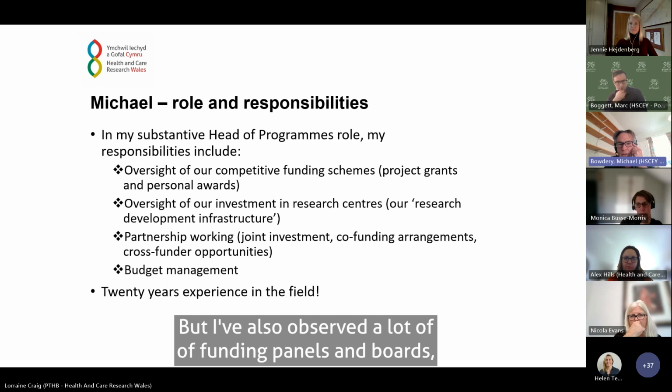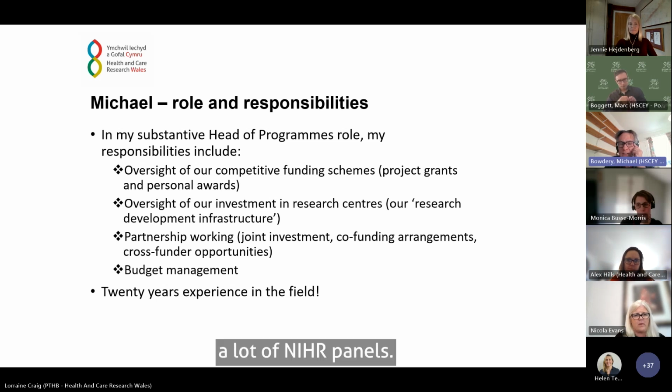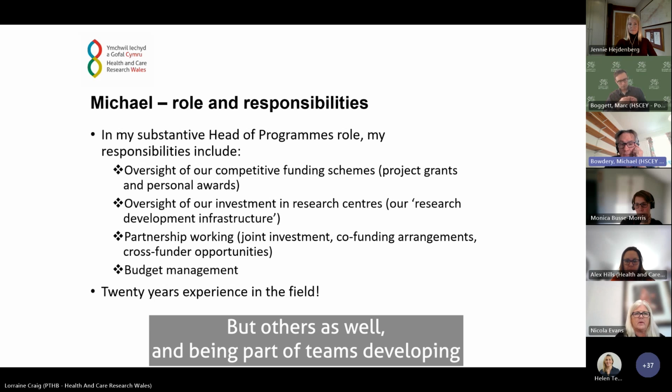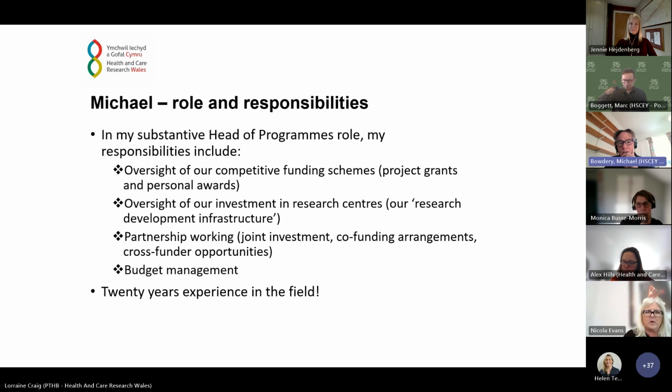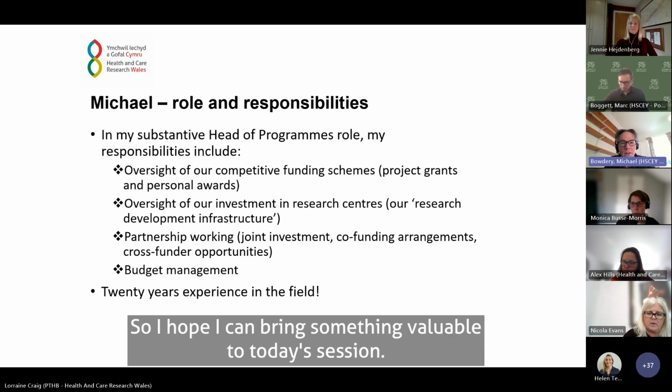But I've also observed a lot of funding panels and boards, a lot of NIHR panels, but others as well, and been part of teams developing processes in some of those cross-funder initiatives that I mentioned. So I hope I can bring something valuable to today's session.